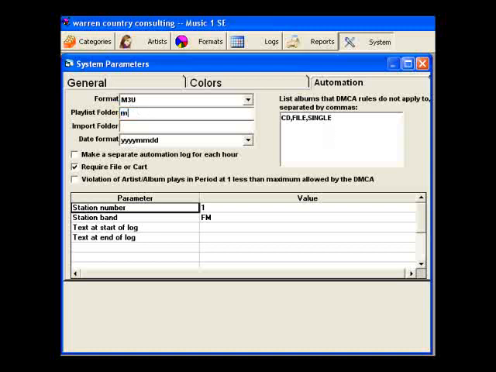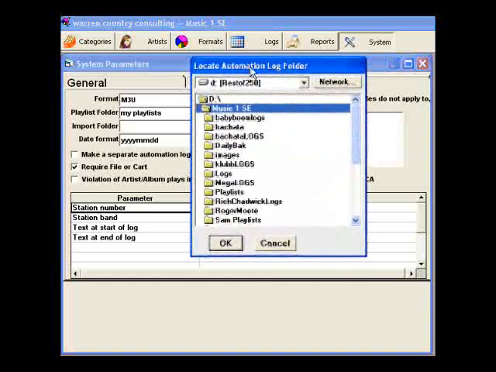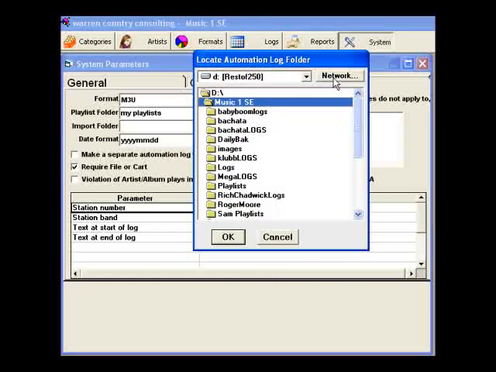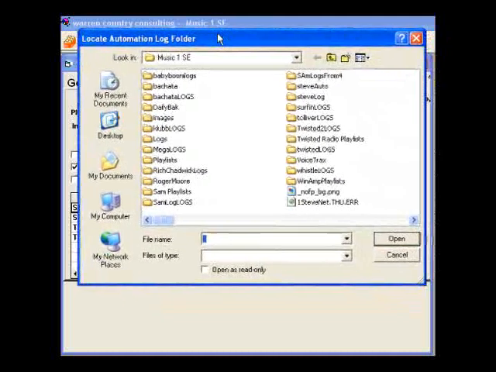When you type a name into this field, Music One will make a subfolder of that name. So if I type My Playlist here, Music One will make a folder with the path C:\Music1SE\My Playlists. If you want the playlist to be saved to some other directory outside the Music One SE directory, then you can double-click into the Playlist Folder field and negotiate through your computer or your network and select the folder where you want the playlist to be saved.